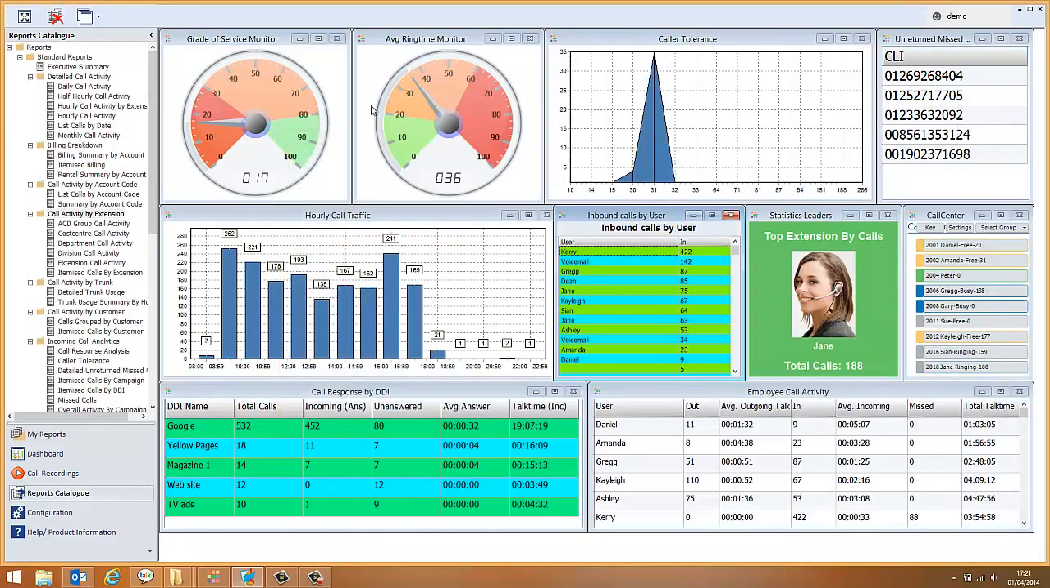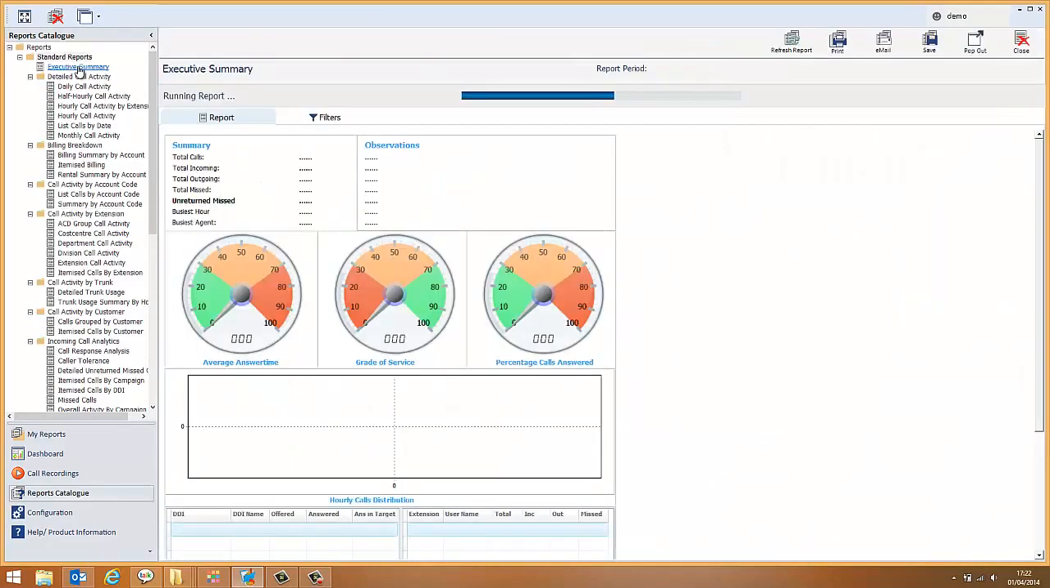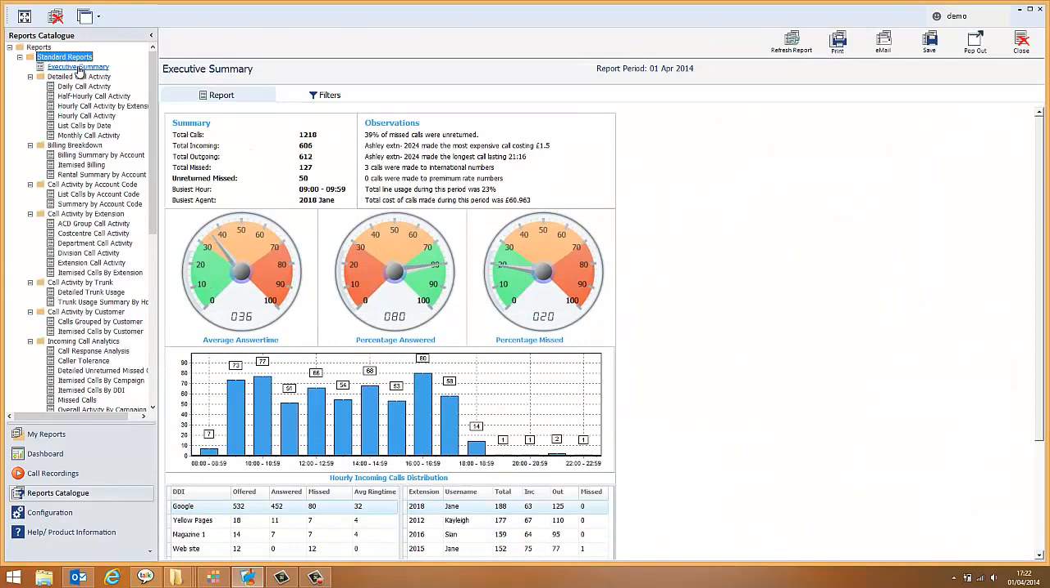There are many other reports available in the system as well. A really good one to show would be the executive summary. This report is designed to give a very high-level overview, a sort of company profile report. This is a very useful report for senior management or company directors.